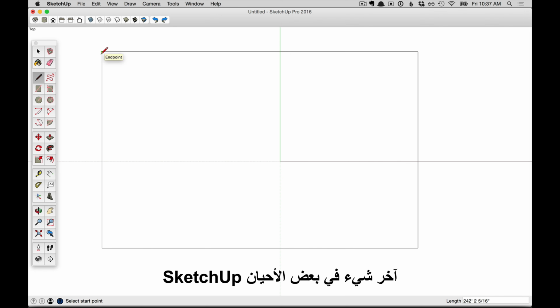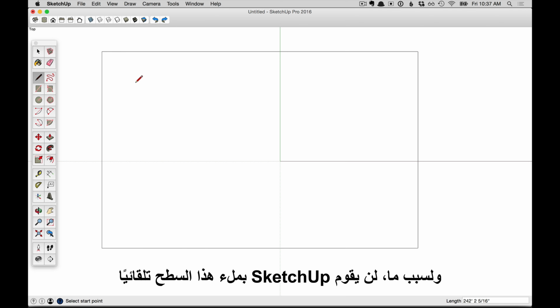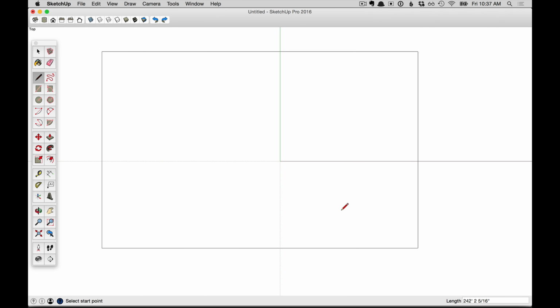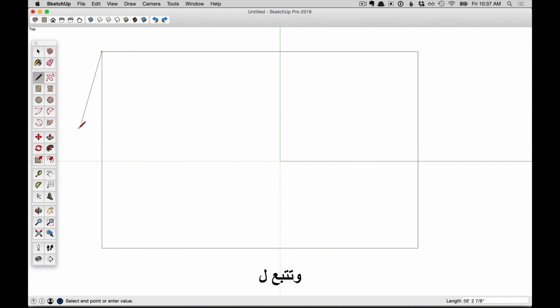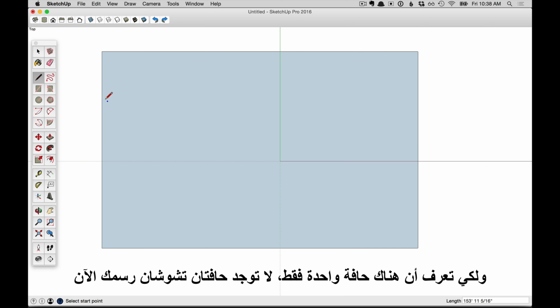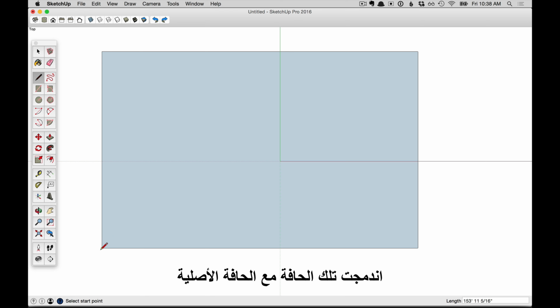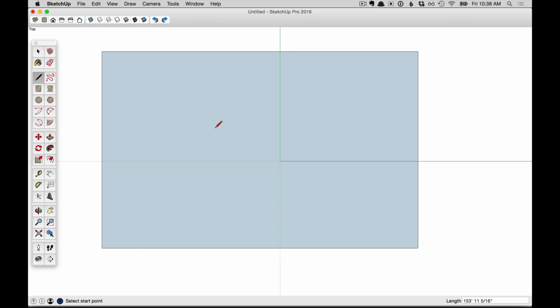Last thing, sometimes in SketchUp, you'll draw a closed loop of coplanar edges, and for some reason SketchUp won't fill in that surface automatically. Well, here's how you get a surface back in that case. With the line tool, click on any endpoint and trace to any endpoint, and it will heal that surface or fill it back in. And just so that you know, there's only one edge there. There's not two edges cluttering your drawing now. That edge merged up with the original edge, and SketchUp knew that what you were trying to do was heal that surface or fill it back in.